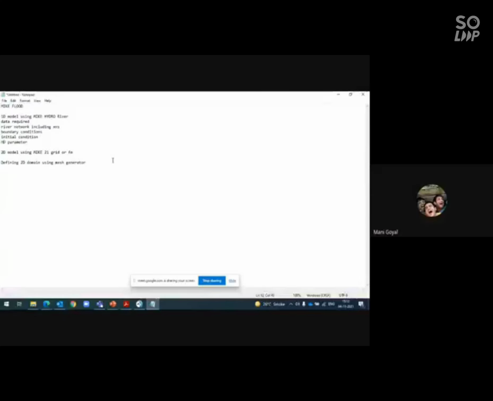Concepts in Mike Flood, and where we can apply this Mike Flood model or software. So in Mike Flood, as I said, it's a coupling tool. You have to develop, first of all, your 1D model using Mike Hydro River. Data required is your river network, including cross sections. This is the most important data, the cross section.